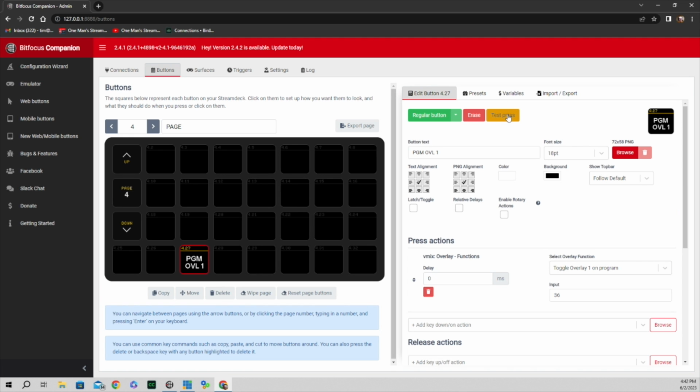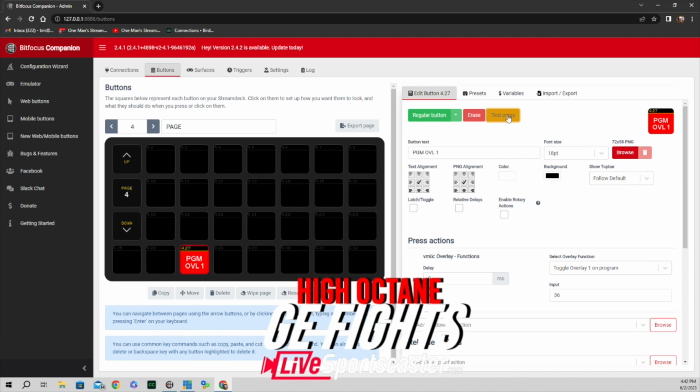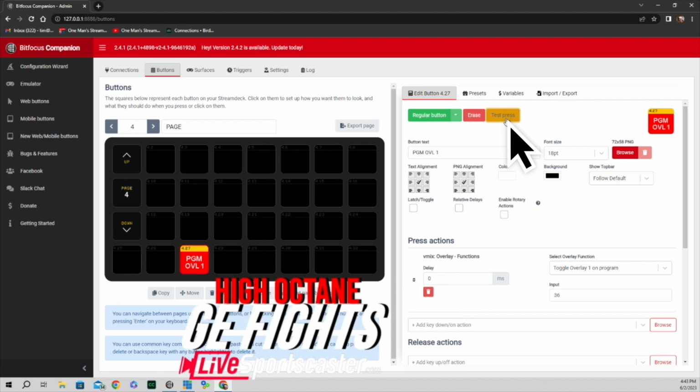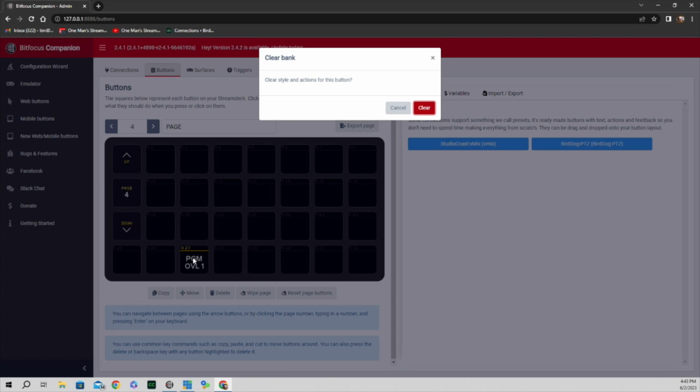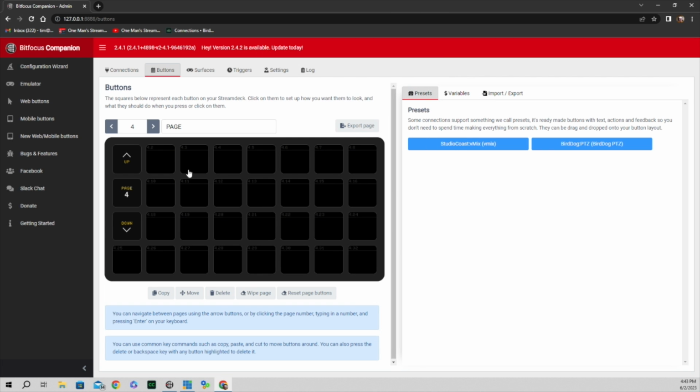So let's go ahead and test the button. And that is indeed the input that we mapped it to. So it brings in this High Octane GE fights. And if I click on the button again, it takes it away. So that's how you set up one of these program buttons from scratch. It's very, very simple. So I'll just show you how you delete it. If you want to get rid of it, you click on it, you click delete. As a safety mechanism, it asks you if you want to clear that bank, and you hit clear and it gets rid of that button.